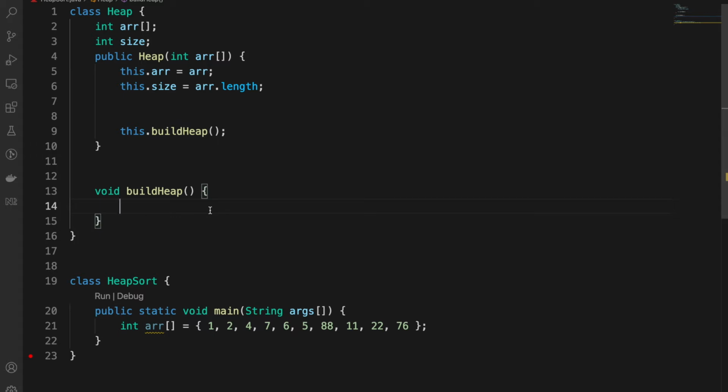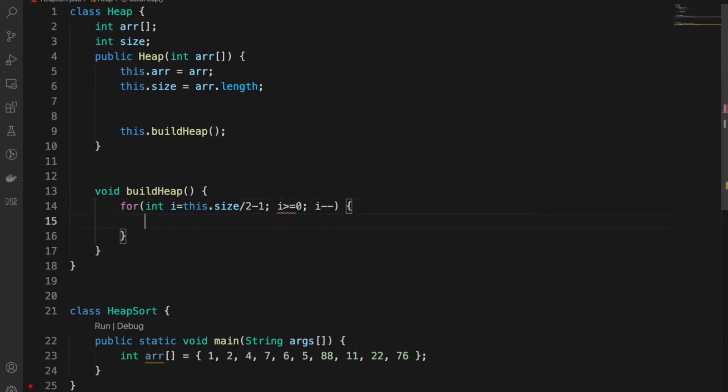The buildHeap method will iterate over all the nodes which are not leaf nodes. And one more thing, the leaf nodes start from n/2 to n. So if the length of the array is n, the leaf nodes are from n/2 up to n. So then we are going to iterate from the size of the heap divided by 2 minus 1, because that's where you have the first non-leaf node, while i is greater than or equal to 0, i--. Those are all the nodes that we have to iterate.